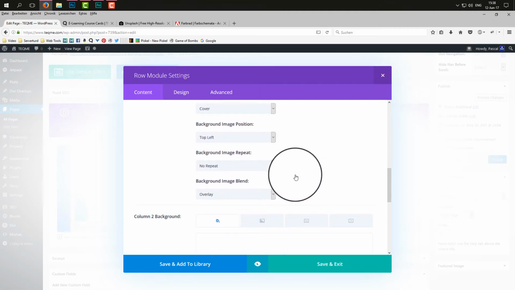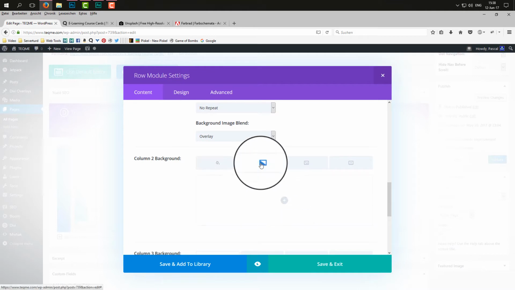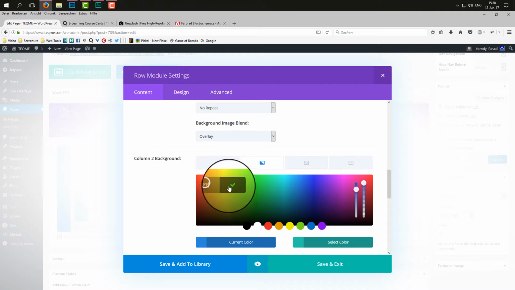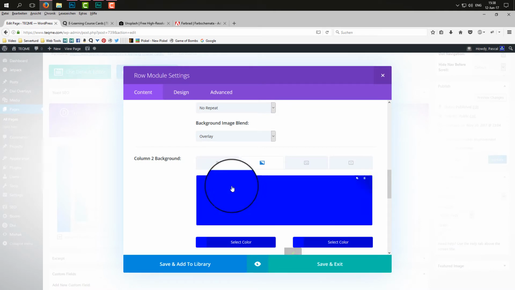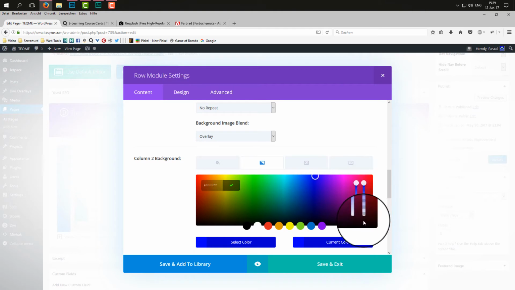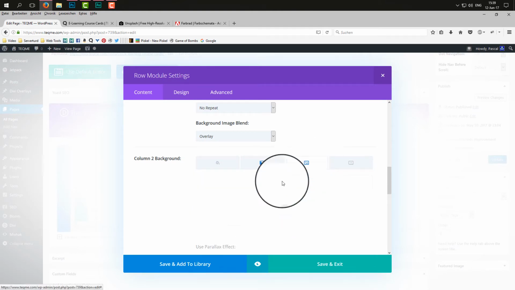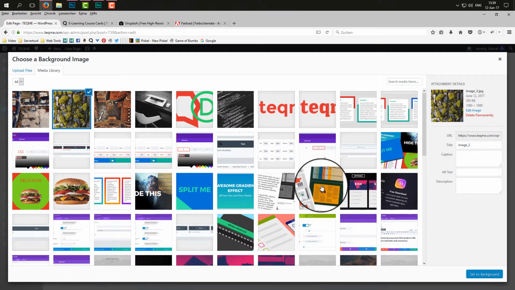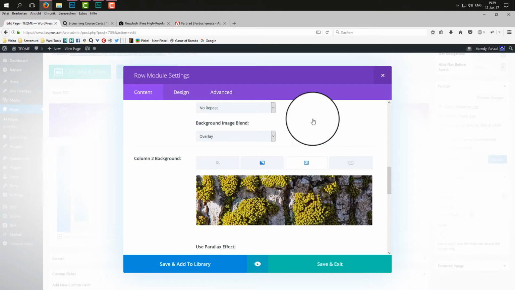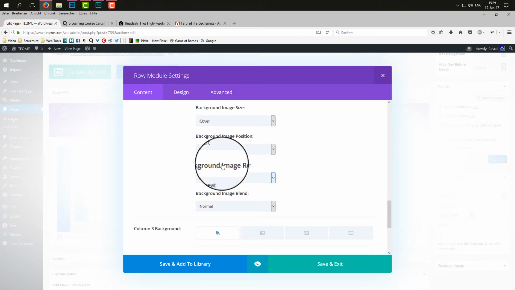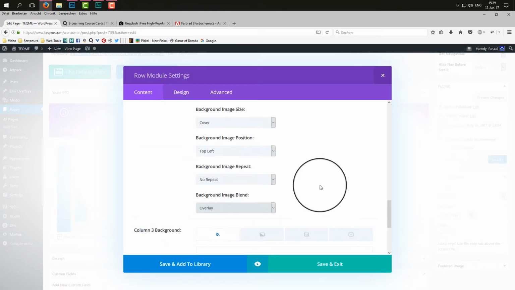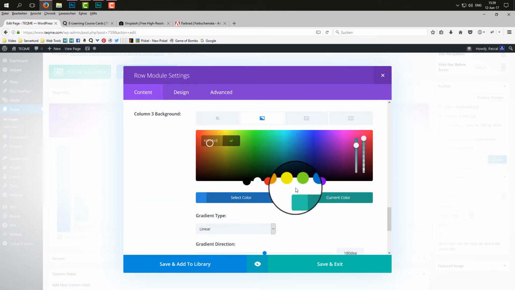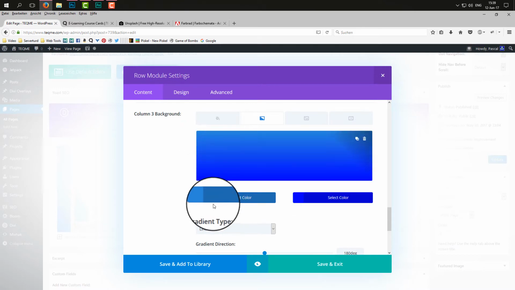We're going to do the same with the other two columns. Real quick, use the second picture. Oh, okay, I forgot to click. Sorry. Background image blend overlay. Yeah, perfect. And the third color. Actually, we can start with the second color now.